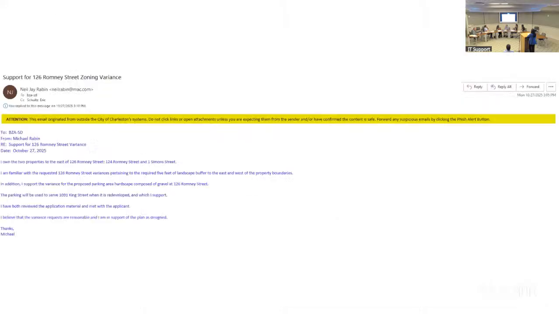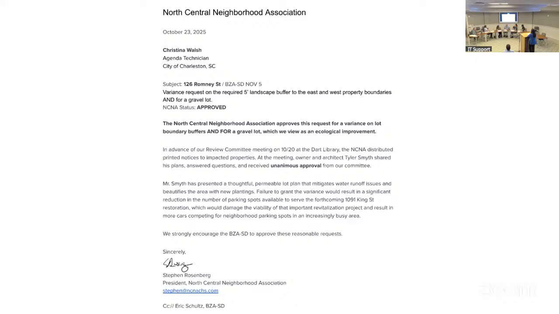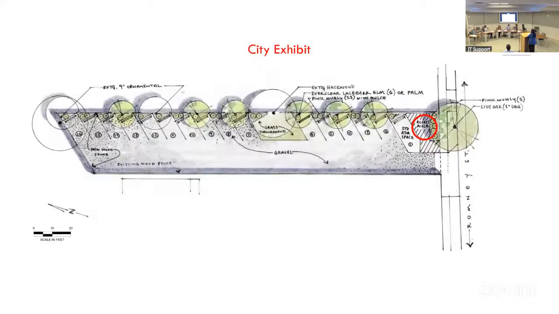Here's some additional details and plans. This is a letter from the neighbor of support, Michael Rabin. This is a letter from the North Central Neighborhood Association supporting it as well. This is the city exhibit.